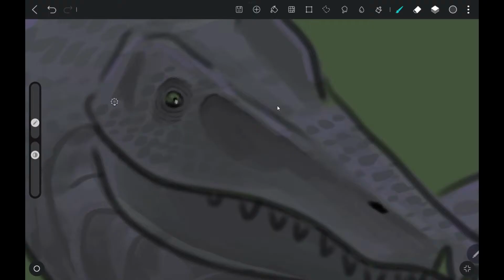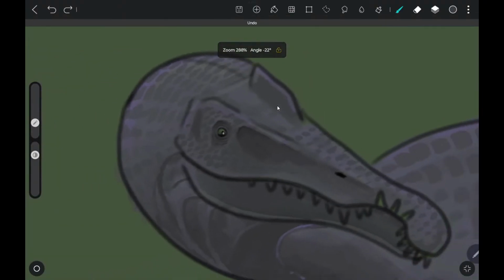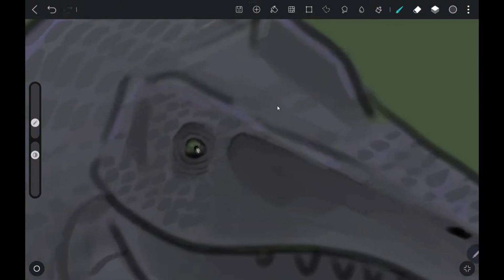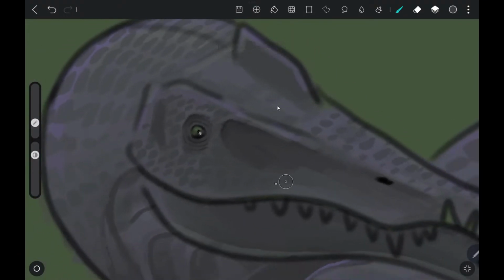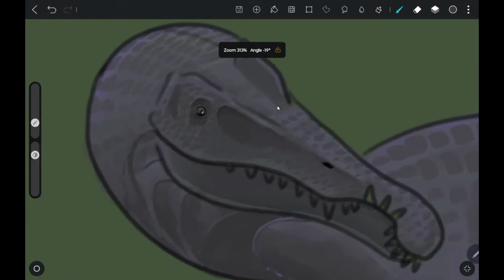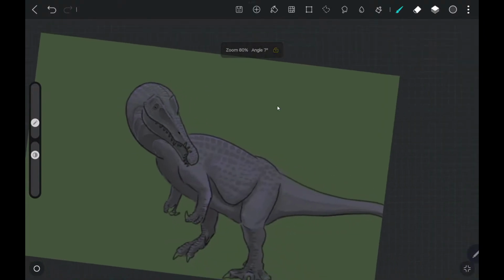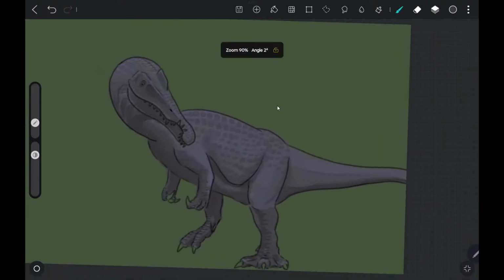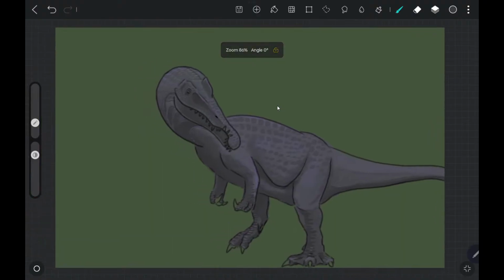I think this brush is pretty good for creating scales. And I created it myself, by the way. I'm not using something that's been made for me. I just created it. Pretty happy with the way it turned out. Alright, it is starting to look kind of nice.